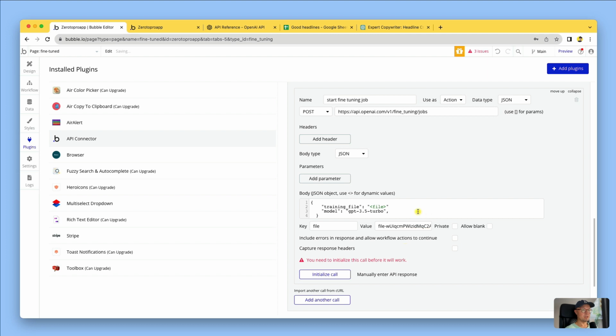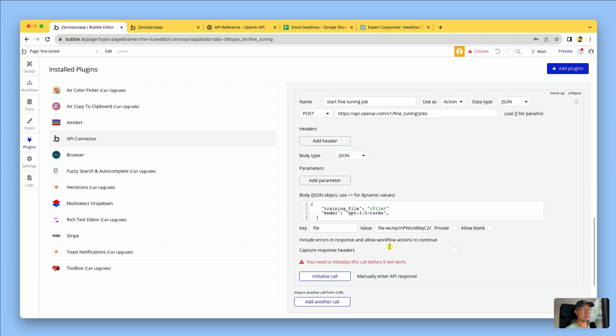And because this is a real file, this will now enable us to test and initialize this call. So click initialize.